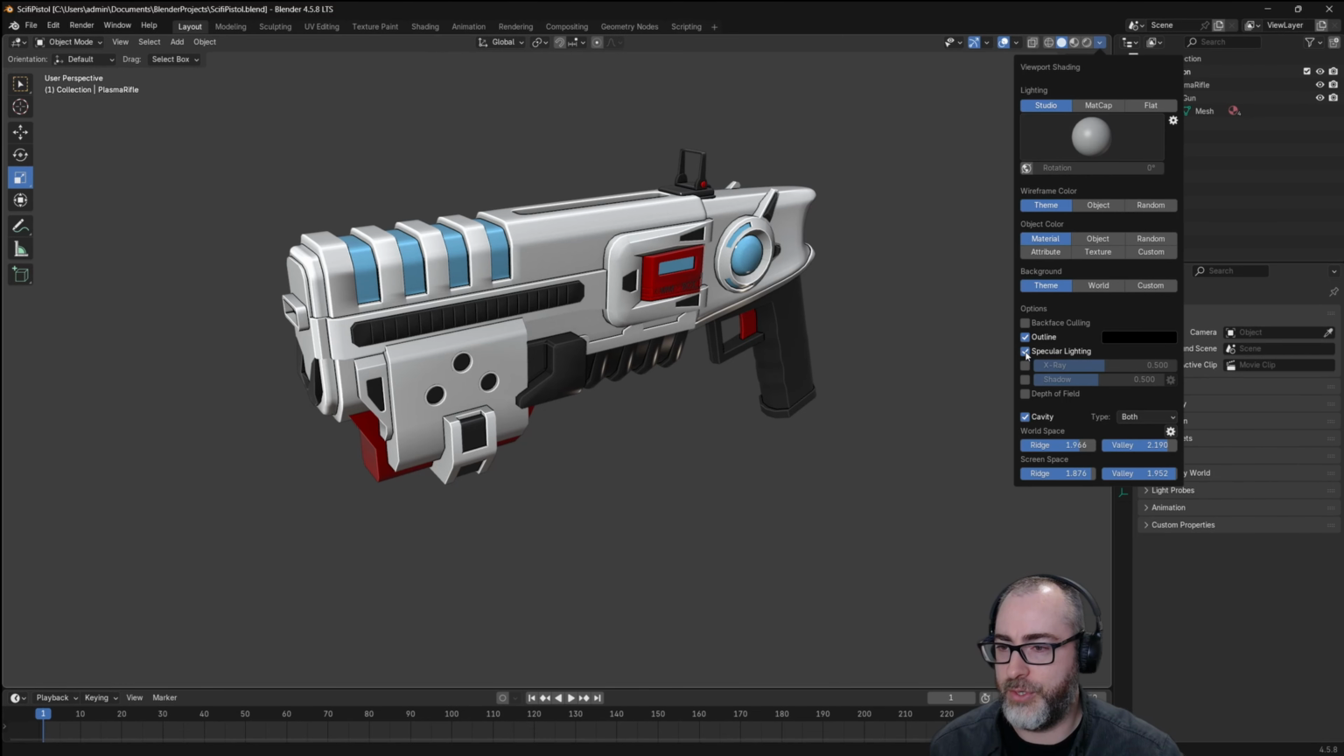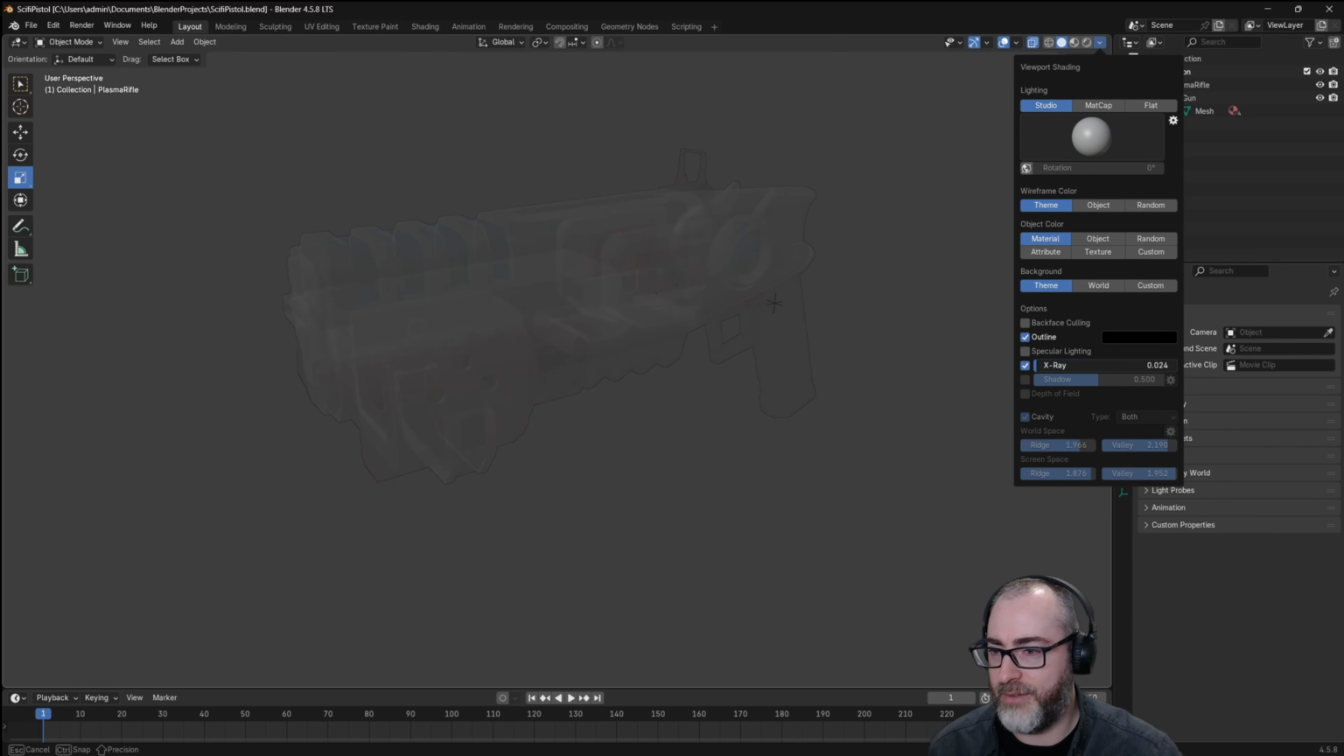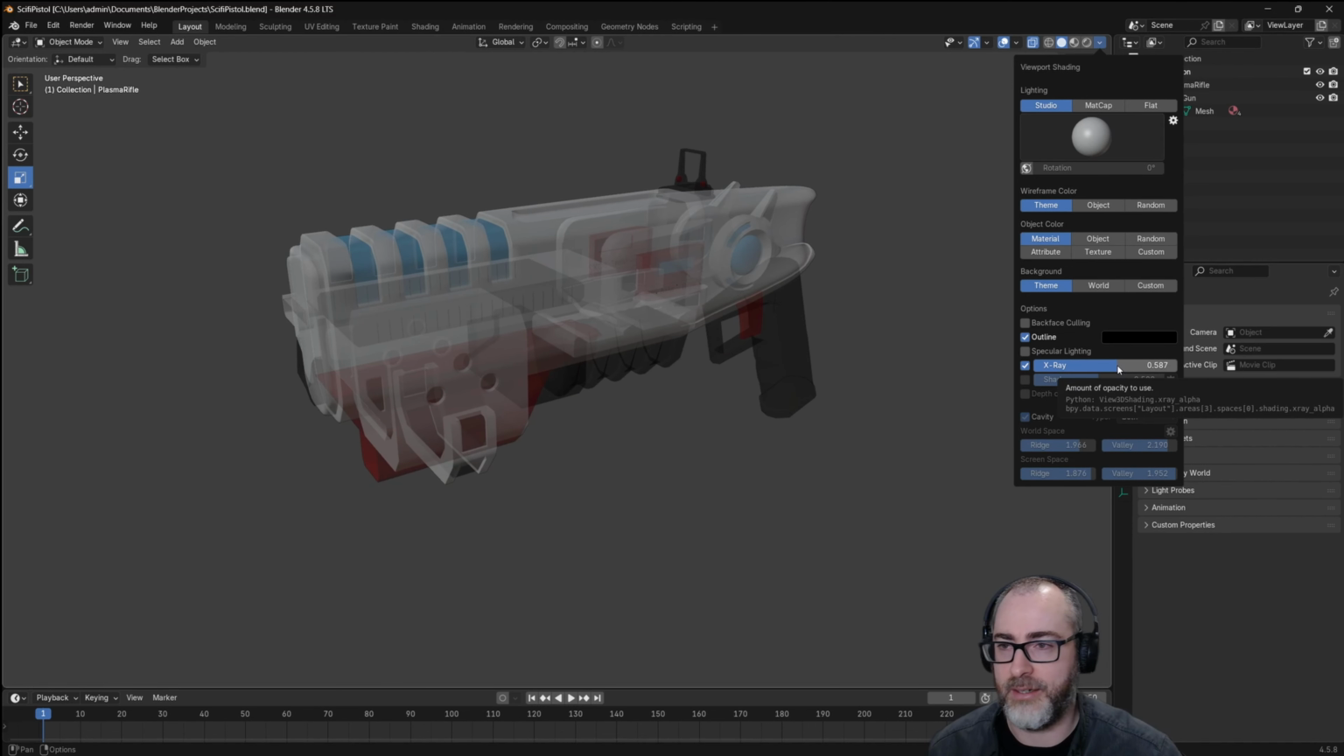Also, you could turn on or off the specular lighting. And you can turn X-ray on to see through your object. And you can modify the slider to your liking.